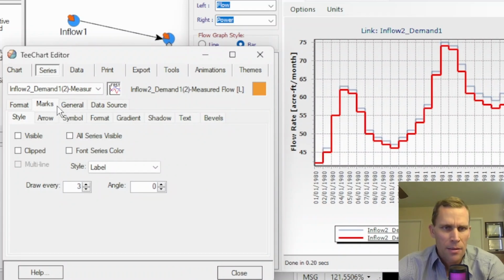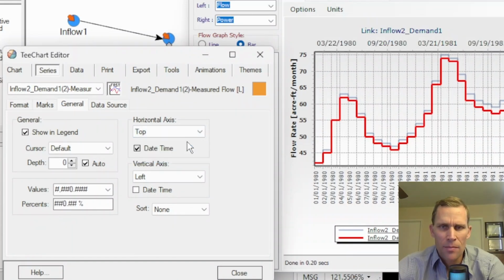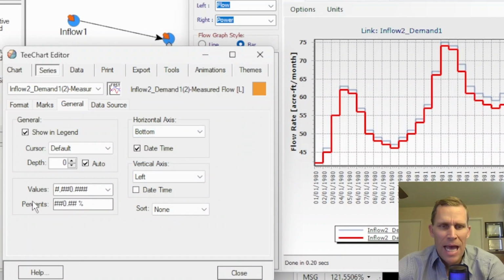The next subtab here under series is general. This is where we can specify the axis position. So right now it's bottom, but we could put it at the top. It almost looks like we have 2 date labels. So there's that. Let's just keep them both at the bottom then. And we can specify how the values are presented. Here's a particular pattern for values and also percentages. And then data source right here.